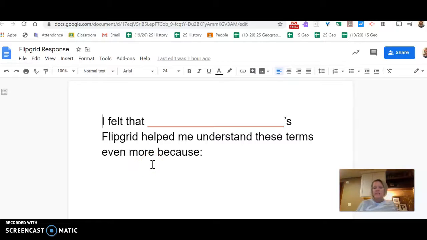So that would be 2 examples of something that hit me, and I thought, oh, that was interesting, and that helped me learn those better. So those are your 2 tasks at hand today. Map making, follow our map making rules, use A14 and A15 to help you. And then watch some flip grids and respond, and then turn it all in. Okay.